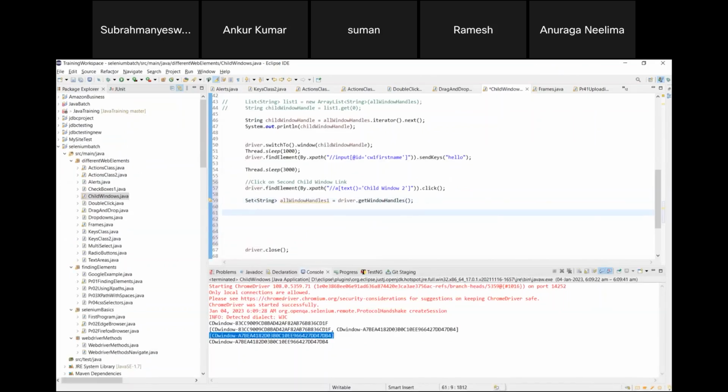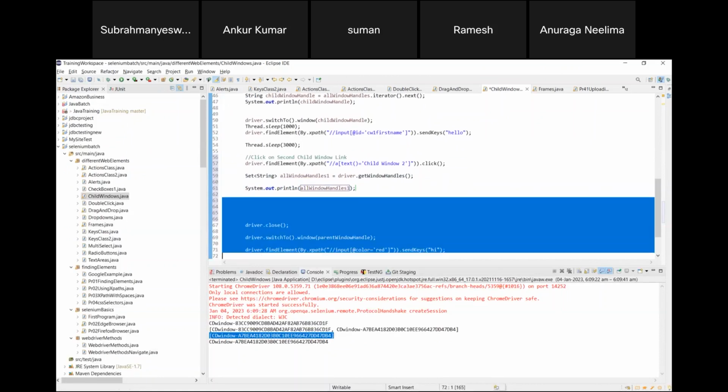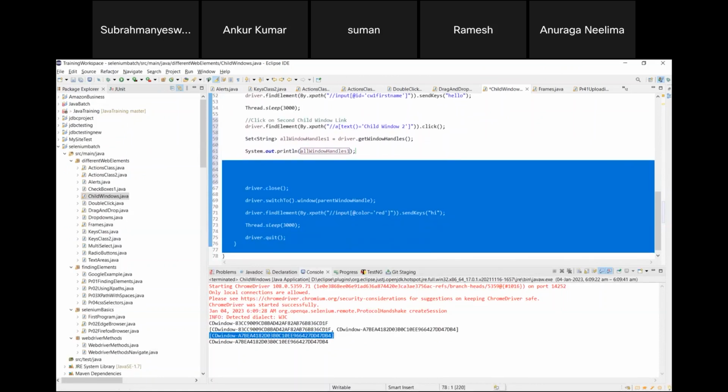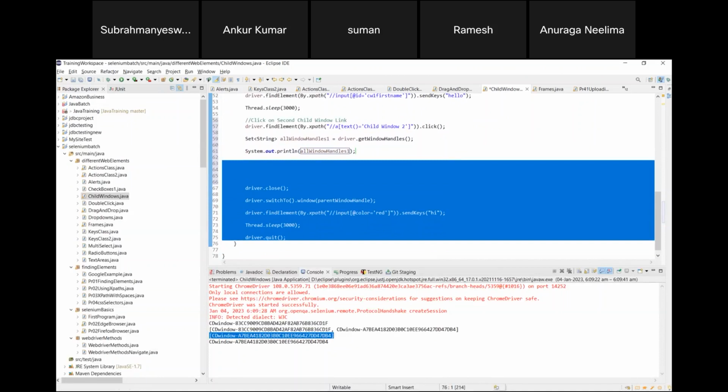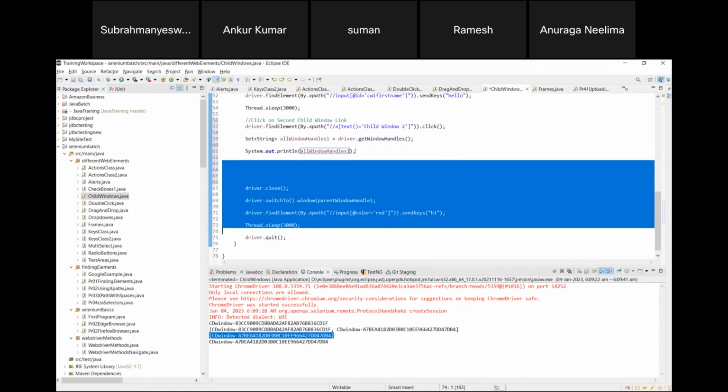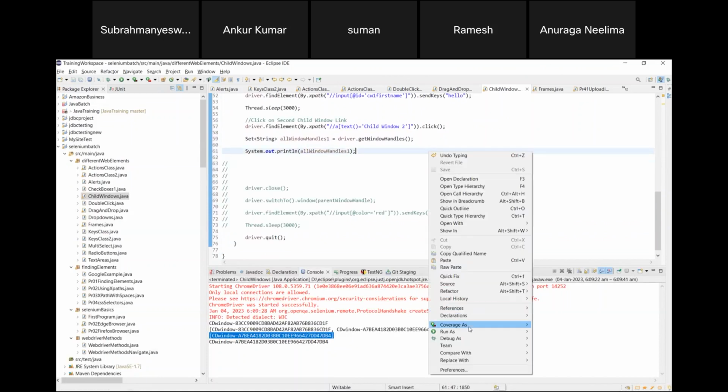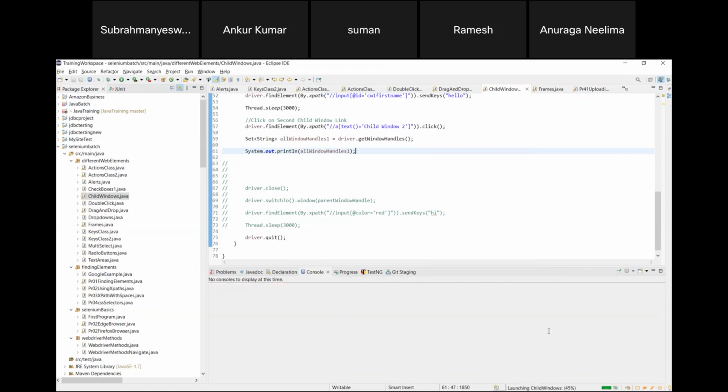System.out.println all window handles 1. For the time being, let me comment this one. I'm not closing anything here. I'm finally quitting everything. Okay, let me run this one. Run as Java application.